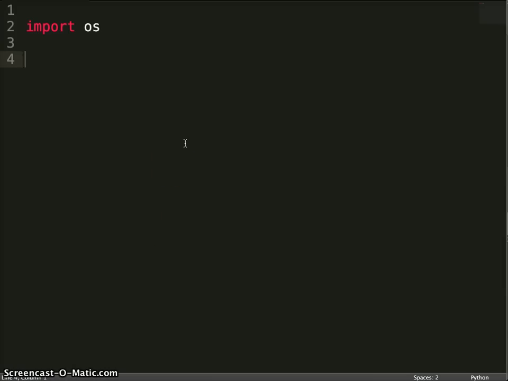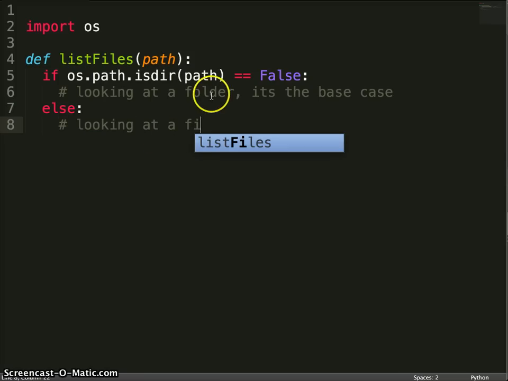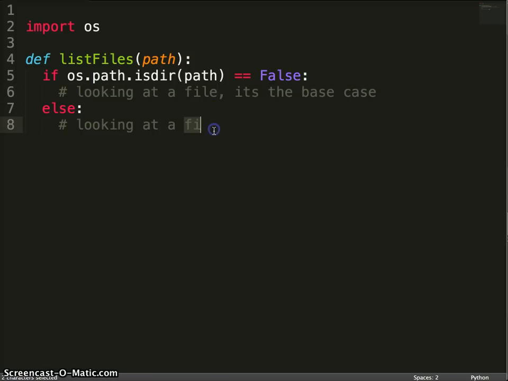Now remember, it's a file recursion problem, which means that we have two cases, if it's a file or if it's a folder. So if I write out list files of a path, if os.path.isdir of path equals false, looking at a file, it's the base case. Otherwise, we're looking at a folder. It's the recursive case.